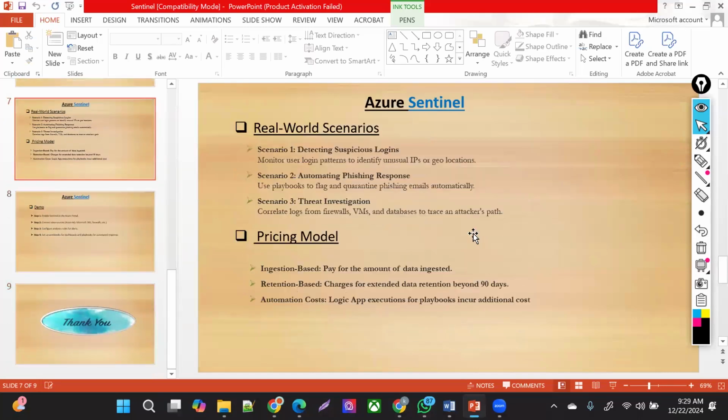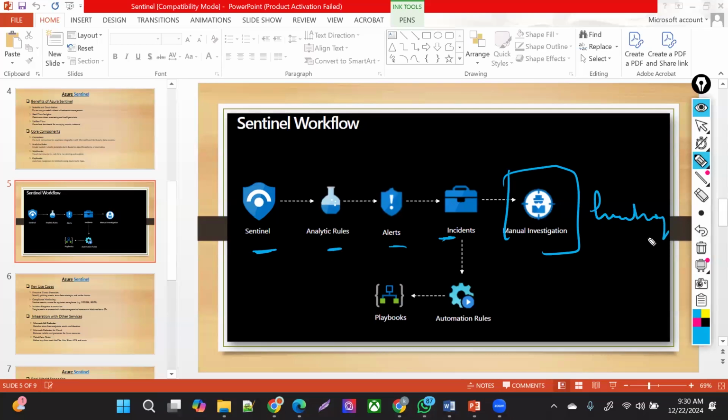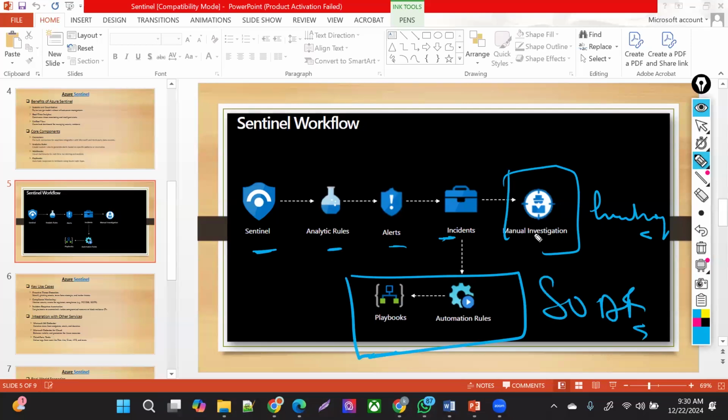If we come back to that Sentinel workflow here, on this workflow, Sentinel was there. Yesterday we wrote that analytics rule as well. Alert has been triggered, incident got logged, and manual investigation, like the hunting, we did that. So far we are good here. Now we need to work on this part. This comes under the SOAR.